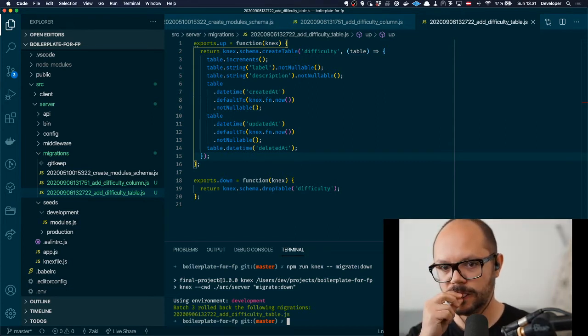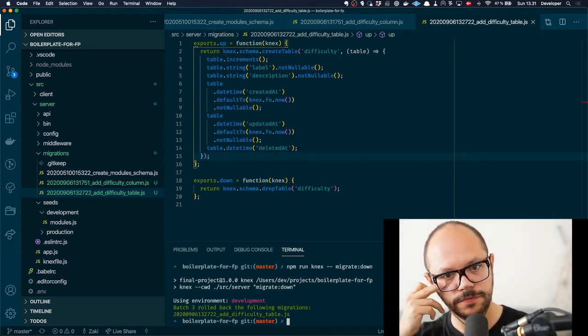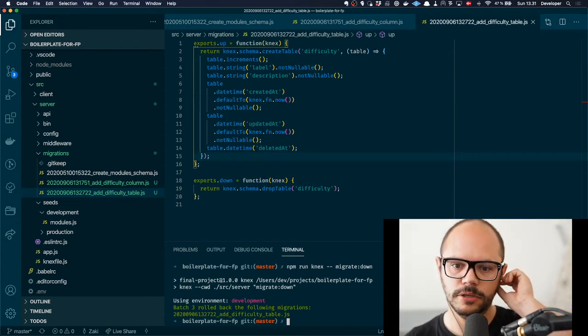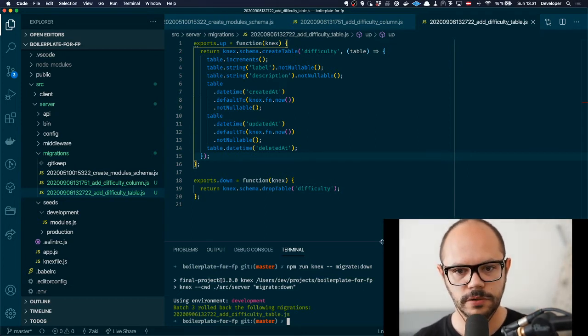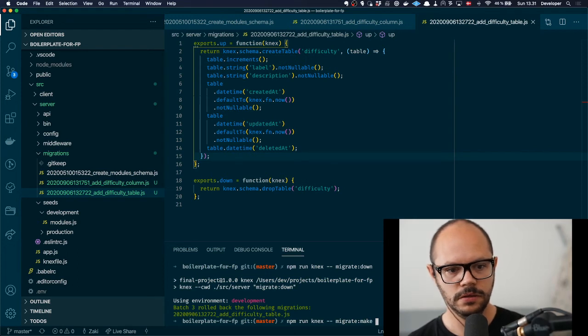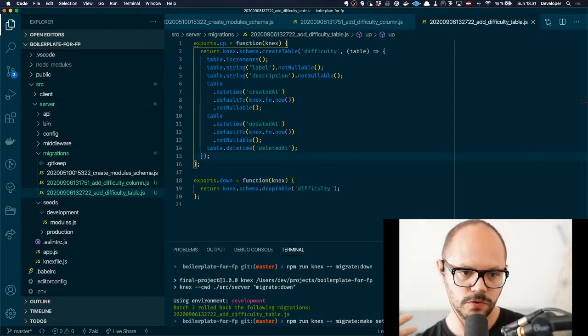Now I need to add a foreign key reference as well. Not sure if I can do that in the same migration. Let's just make a new migration. Migrate, make, set difficulty foreign reference. So what I'm doing now is, currently the modules table has difficulty as a string still.